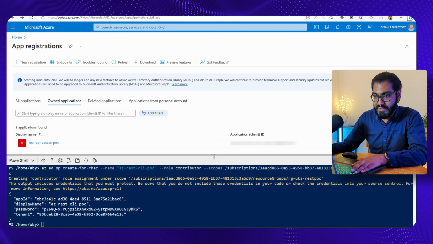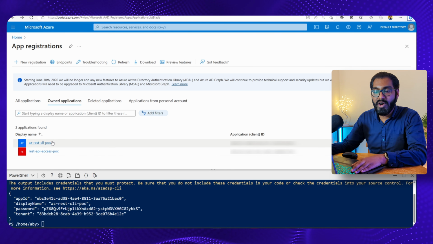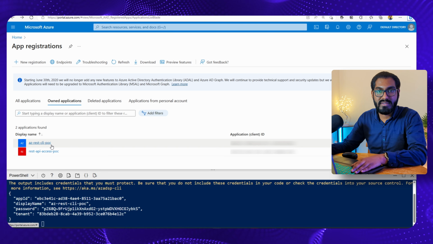So let's go ahead and ensure that this is actually created. There was only one before. Now, if we go to refresh, we also have got the one that we have generated via the CLI.